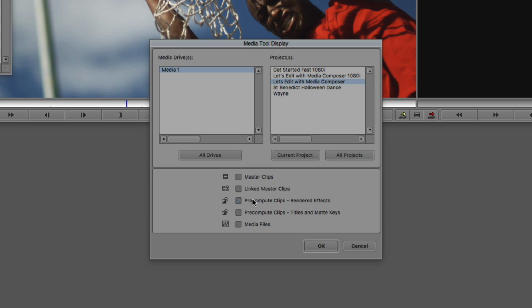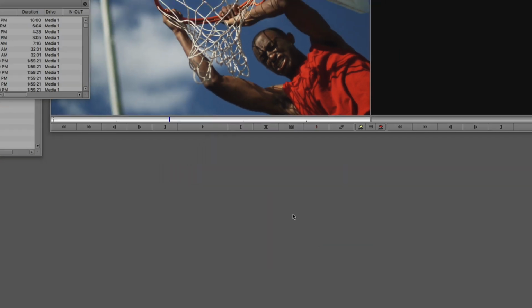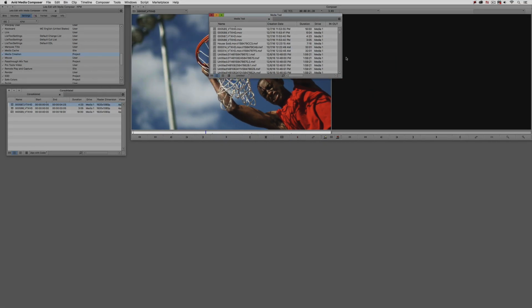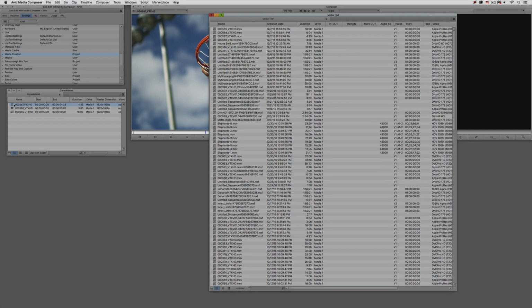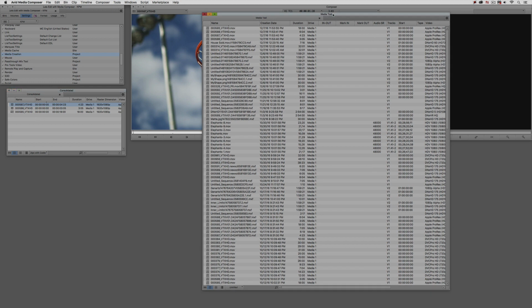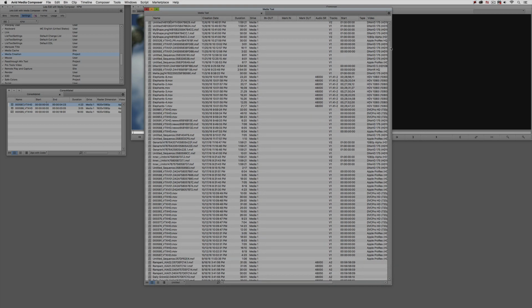So let's come in, and what I'm going to do is just select the actual media files, and I'm going to say OK. Now remember, it's going to show me the media files for this entire project. Now, let's say I wanted to delete the media for these two clips that are located inside of my consolidated bin. So it's going to be a little bit tricky getting in and trying to find those clips in here.